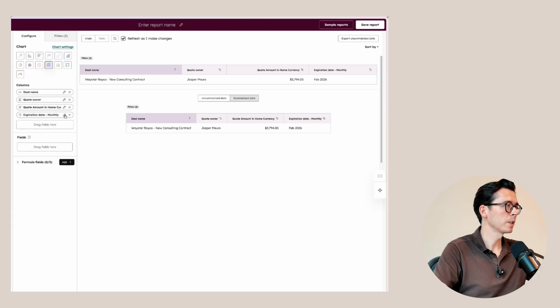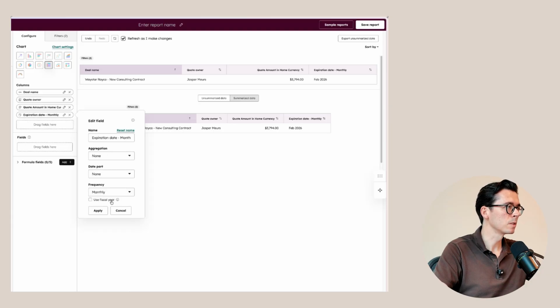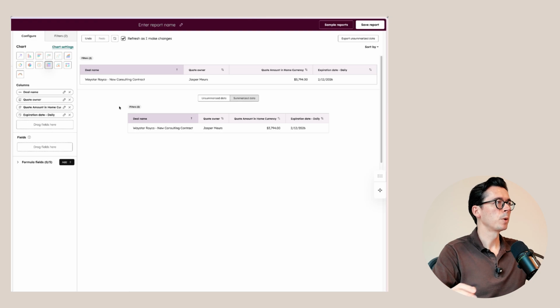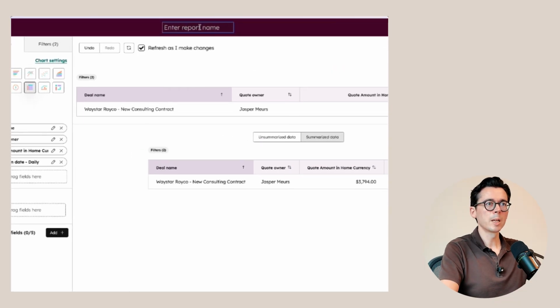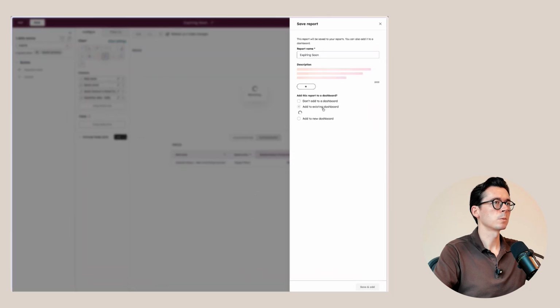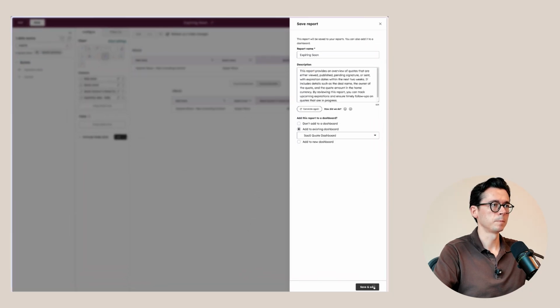Let me make one change here. So this I want daily instead of monthly. So that makes our second report. We now know which quotes are expiring in the next 2 weeks, and this quote is actually expiring really soon now. So we'll name this report Expiring Soon, and we're going to save that as well.